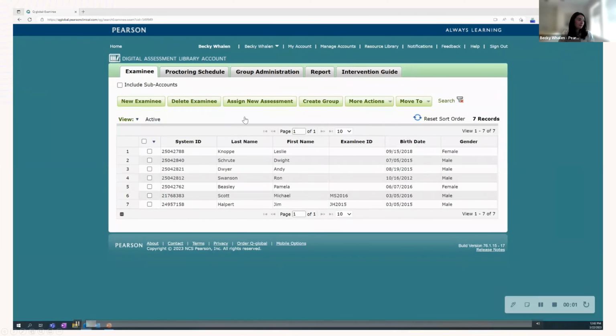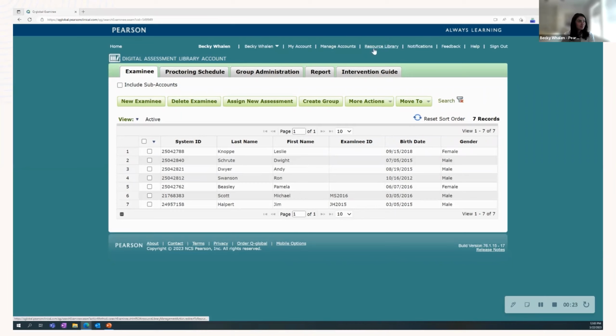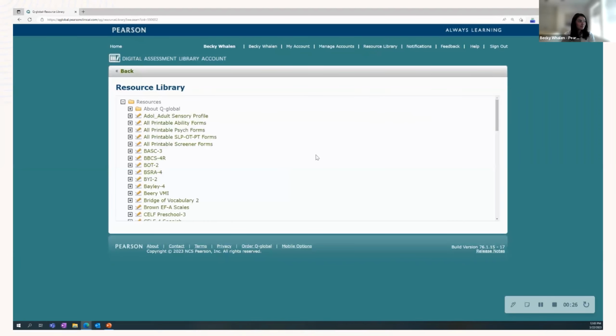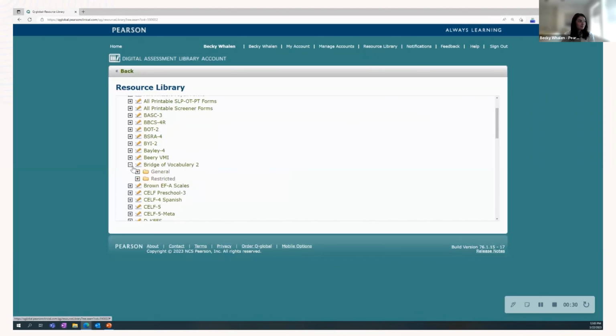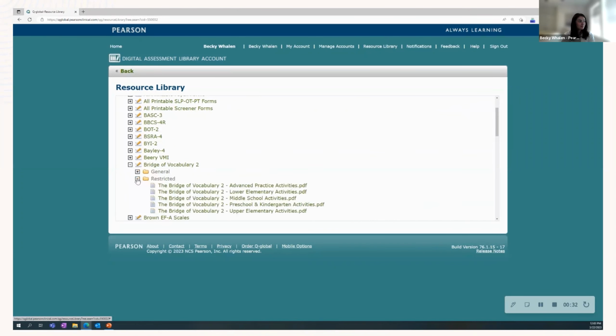The Bridge of Vocabulary Second Edition is also included for free in your Q-global library through your Digital Assessment Library for Schools account. The Bridge of Vocabulary 2 is a digital vocabulary program that offers evidence-based activities designed for both general and special education professionals. So here I'm going to go to my resource library. I'm going to select the Bridge of Vocabulary 2 folder and find the restricted section.